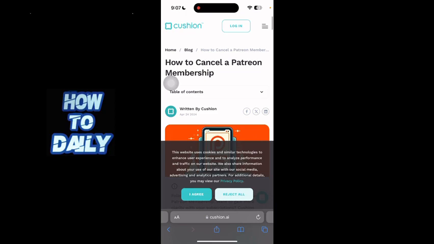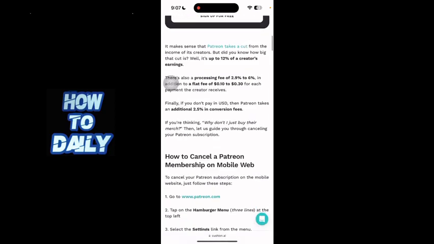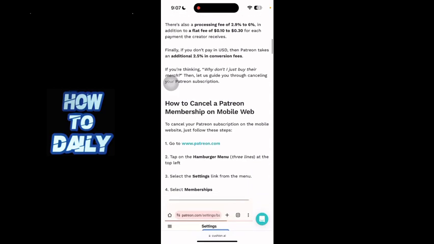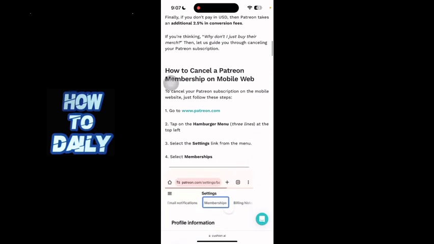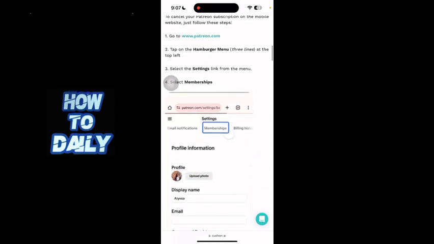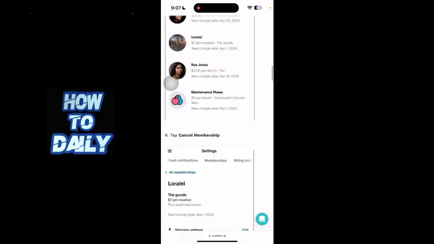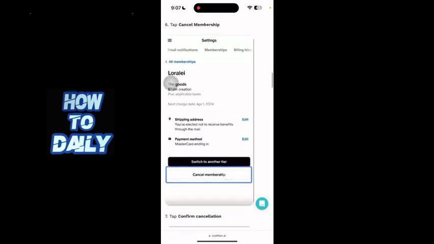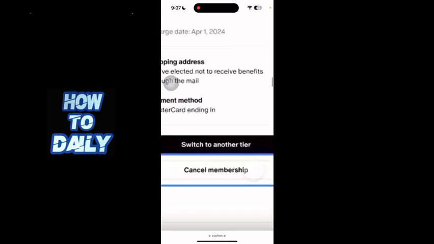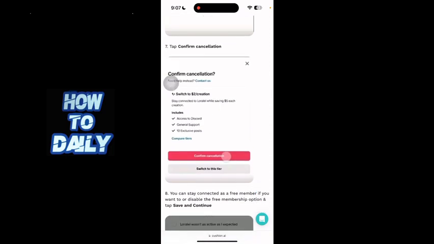Hi guys, so I'm on their official website. I'm on this reputable website. So to cancel a membership on their mobile website, just go to the patreon.com website, tap on the hamburger menu, the 3 lines at the top left, select the settings link from the menu, then select memberships, and then you can find whatever creator you have subscribed to, and then you can just click on them and tap cancel membership like this, and then you just have to confirm the cancellation, and that's how you do it.